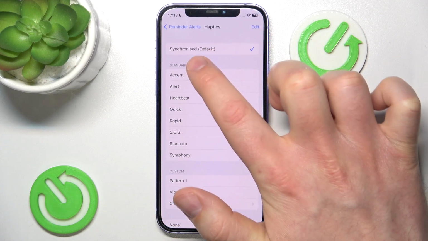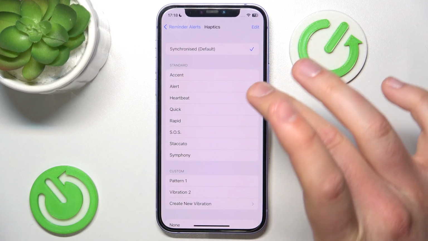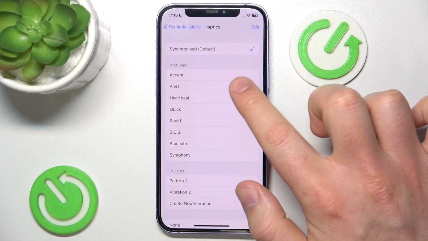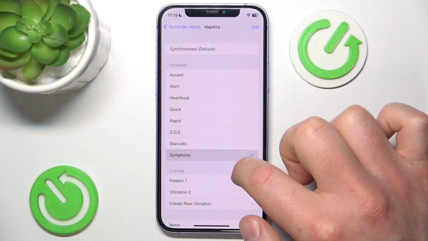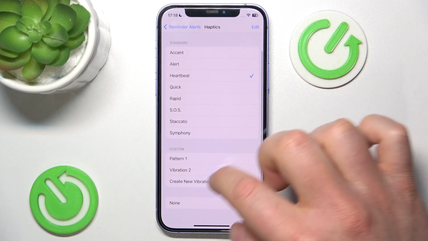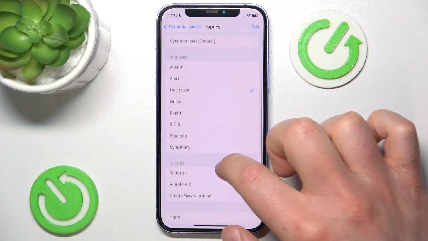If you click on Synchronized, this is going to be synchronized with the tone that you have chosen for reminder alerts. You can also select from the different types that Apple gives us, and also you can create from your custom ones that you have made.